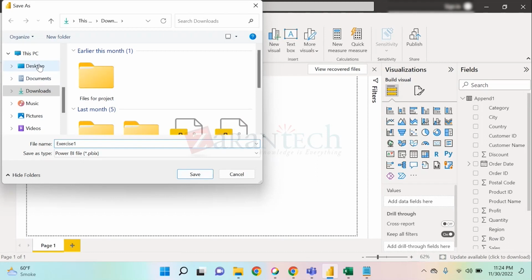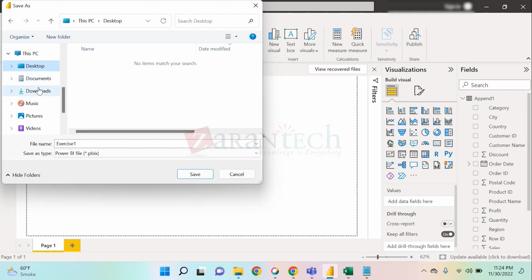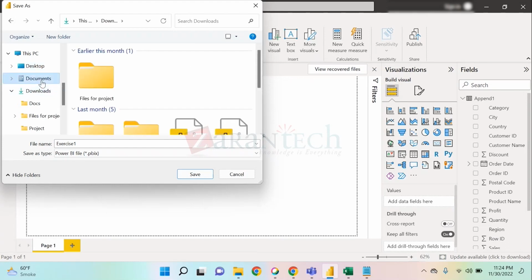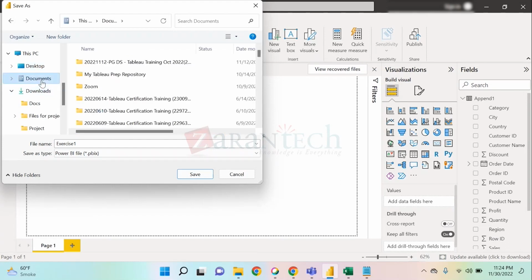Choose the location where you want to save it. Don't save it randomly, so that tomorrow once you come back, it doesn't become tough to find that file. So select whether you want to keep it on desktop, in downloads, or in documents, wherever you want, or you can even create a folder on your PC by the name Training Power BI and save it there.